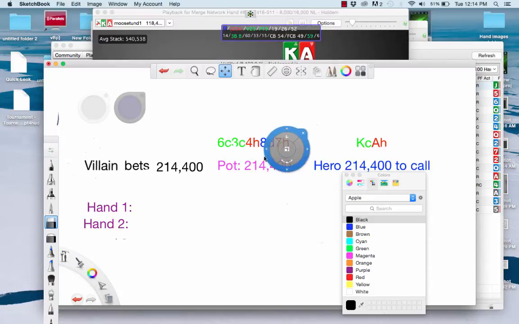Okay, so there's the board, your cards. This actually doesn't matter in the hand, but whatever. So I drew out the bet size, the pot size, and how much you have to call. So our next step is to simplify. So what can we simplify?